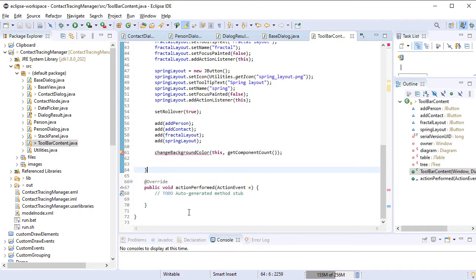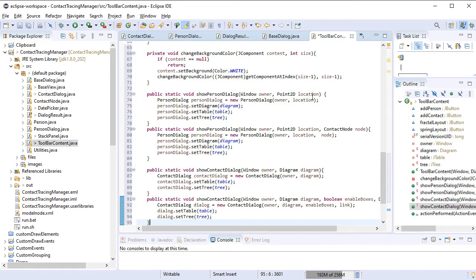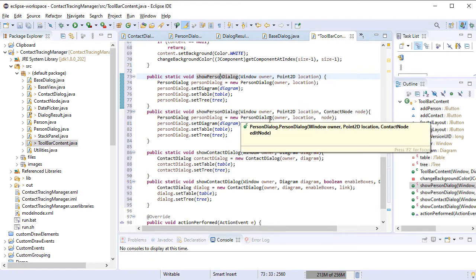We add a recursive method called changeBackgroundColor, whose task is to change the color of all components contained within the main toolbar into white. We add now 4 showDialog methods. The first 2 show the person dialog, and the other 2 show the contact dialog. They are 2 because we show different data in a dialog depending on how we show it.